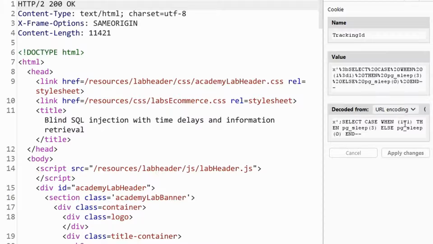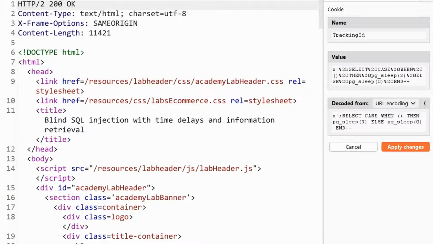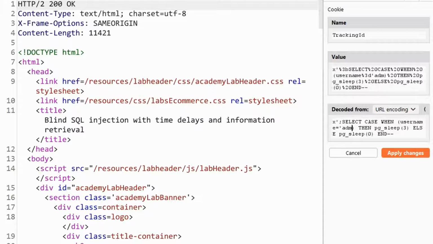Now is when we can start making use of subqueries inside the parentheses. So if the parentheses contain something that is true, then the database is going to sleep. Whereas if it's not true, then the database is not going to sleep. So what type of subquery could we include here? Username equals administrator.